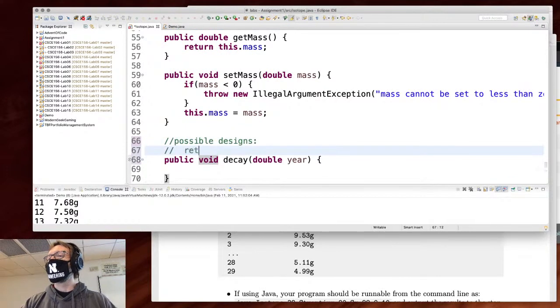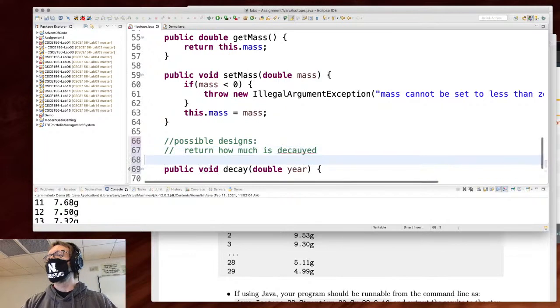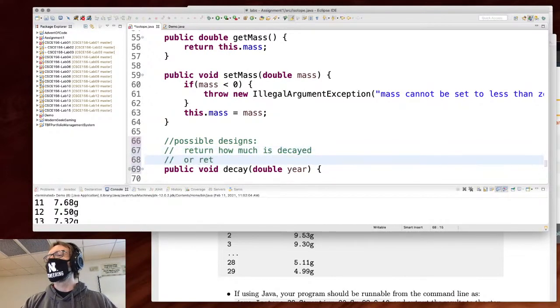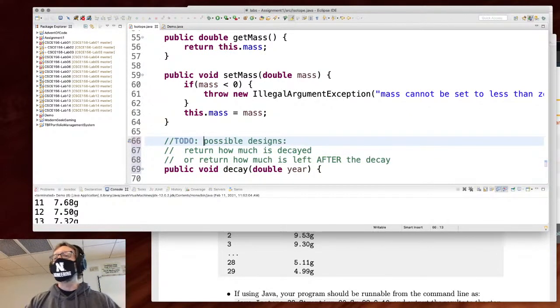We return how much is decayed, right? Or return how much is left after the decay. We could go one of those two ways. And what I'm going to do is put a to-do here, because as I'm designing this object, I'm going to bounce these ideas off my partner, if I have a partner. Otherwise, if I don't have a partner, then I'll really think hard about getting one first.